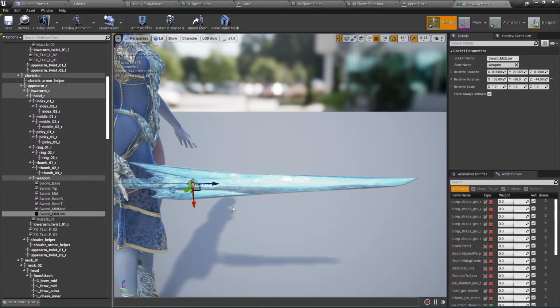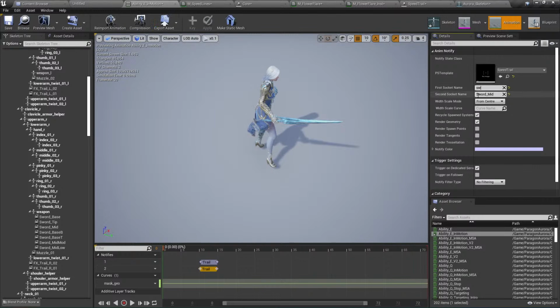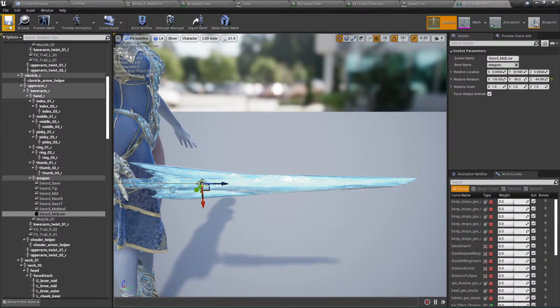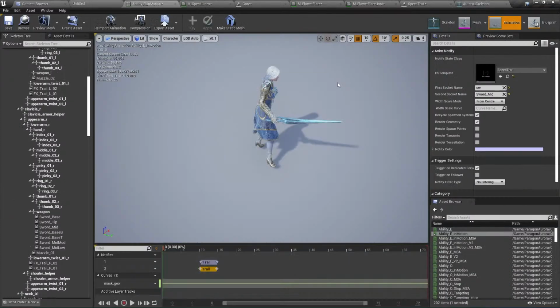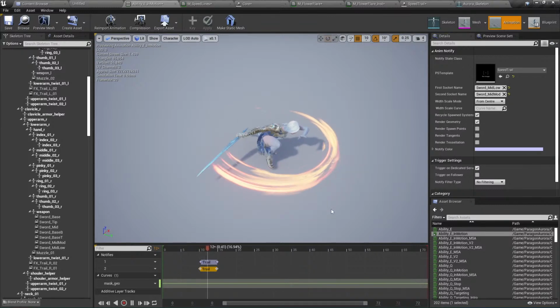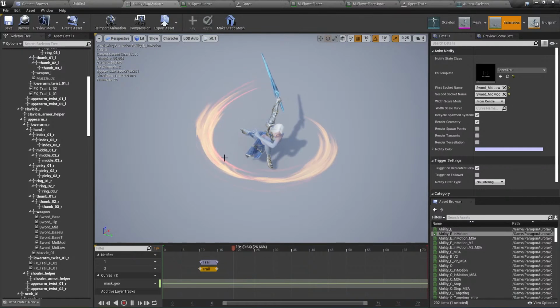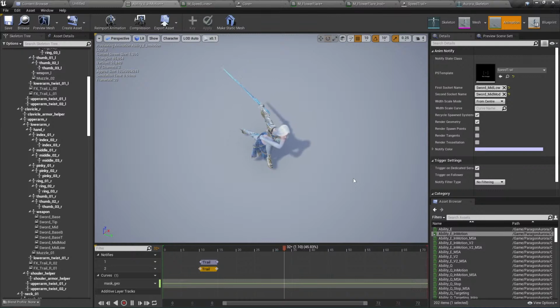Okay, maybe here. So let's try it with the new bones. So sword. Oh, they haven't been updated, I think. There we go. So low and well, yeah, something like that. So now it's thinner, and that works a little bit better.